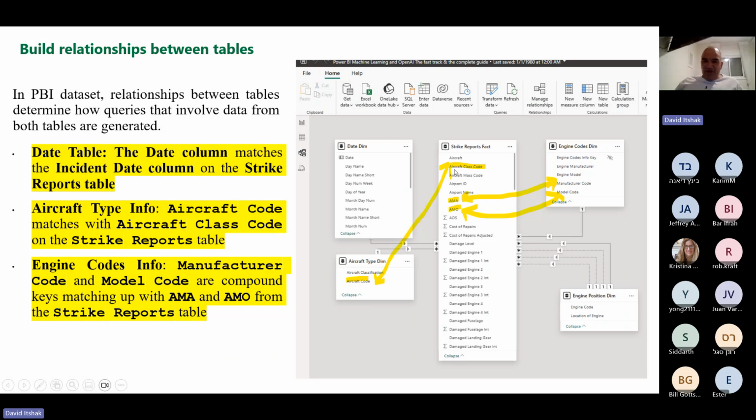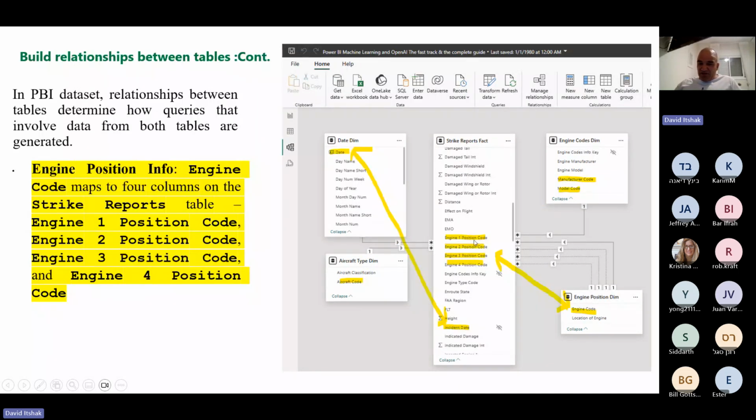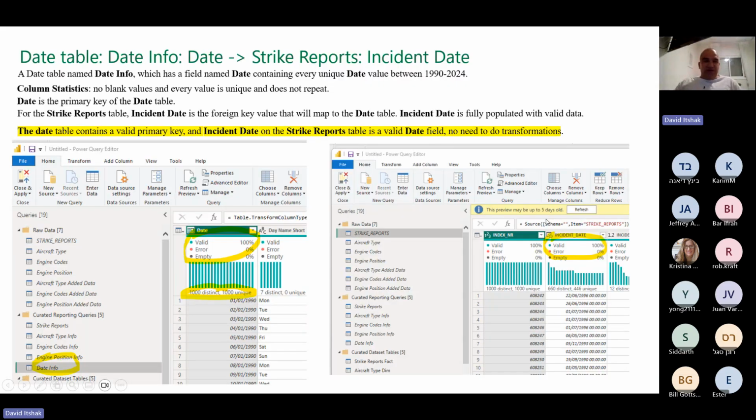And what we have in the Slack report fact is engine position, which is engine position code 1, 2, 3, 4. We want to map it to the engine position dimension, which contains only one column, mapped to these 4 columns. You can see it here, which talks about the position of the engine. So you can see that we have that table.